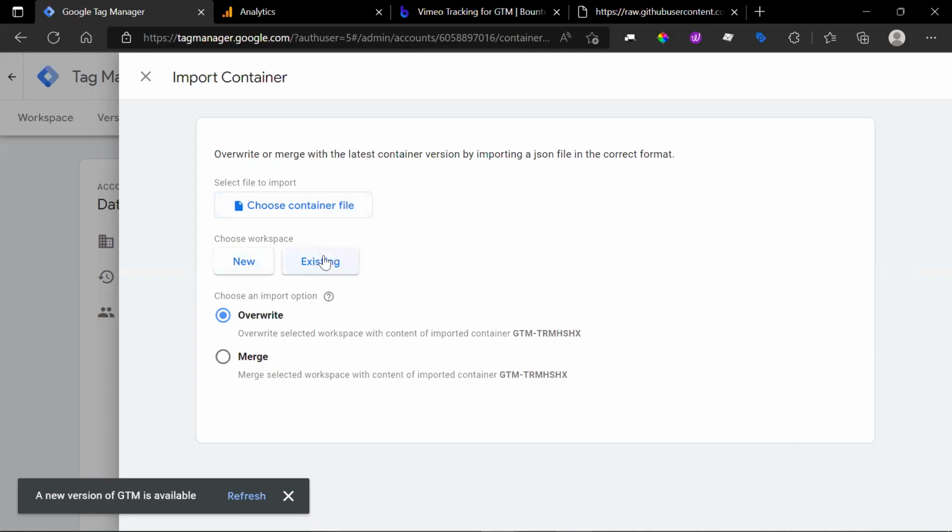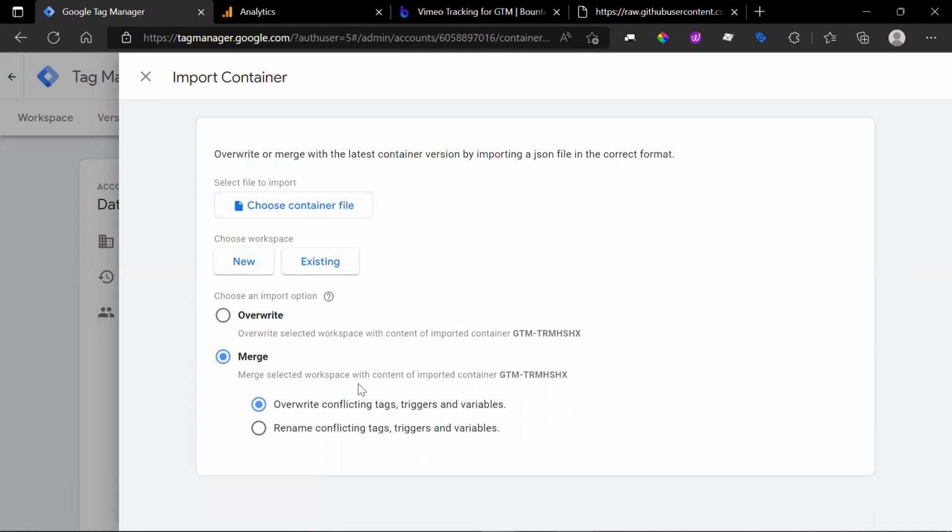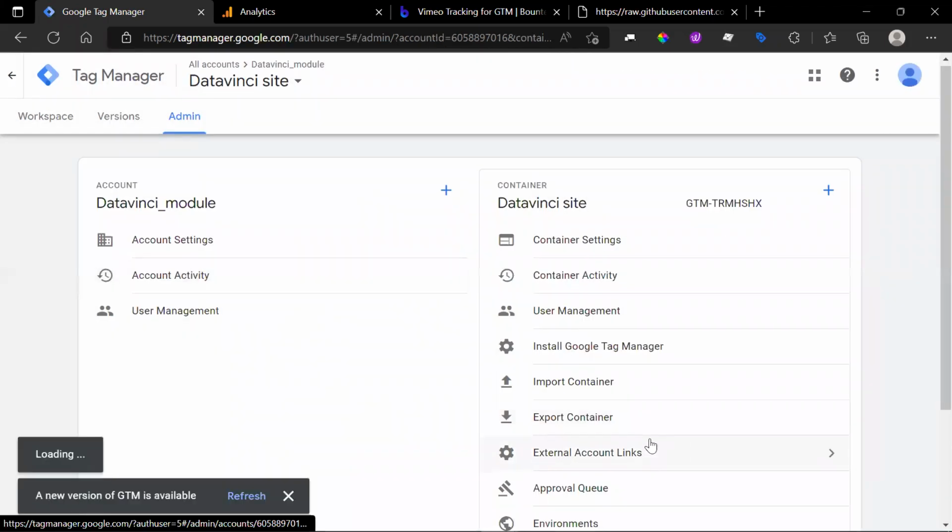Like I'm right now choosing existing for the same, and do not forget to choose merge, because if there are any conflicting tags, the tags might get overwritten, and that will create problems when we talk about executions. So I'll suggest to consider this merge option rather than going for the overwrite option. And inside the merge, you can always select to rename or overwrite. So this is how you import the container.